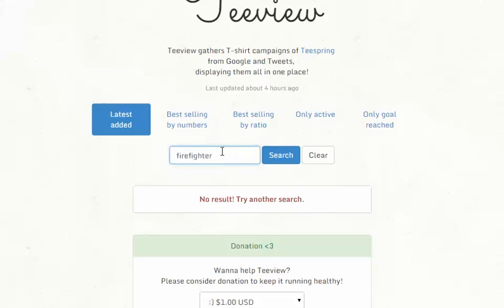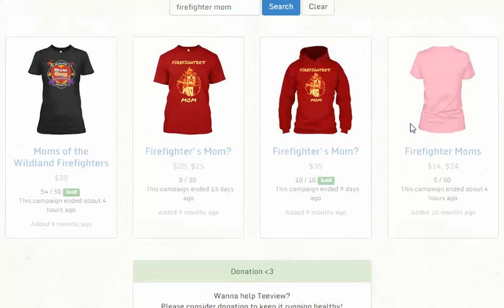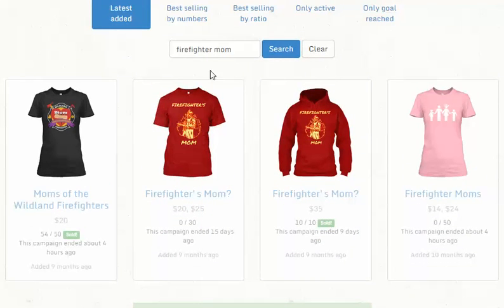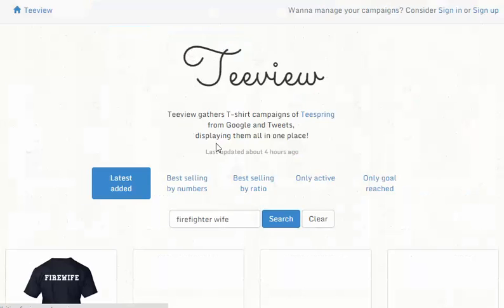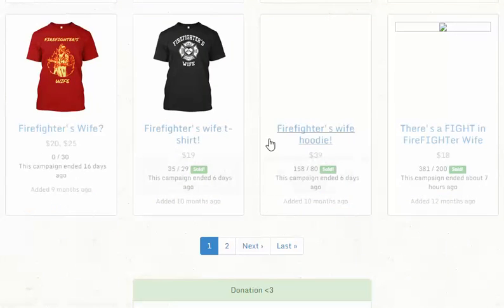The other thing that we can do with these searches is we can put in family members. We could put keyword firefighter mom in. Let's see if that brings anything up. So yeah, that does bring a few results up, but not actually that many, which is kind of cool. So that could actually be a good niche. There's only 4 results there on Amazon. So firefighter wife, let's try that. That one brings more results up, so that's a bit too many for me.